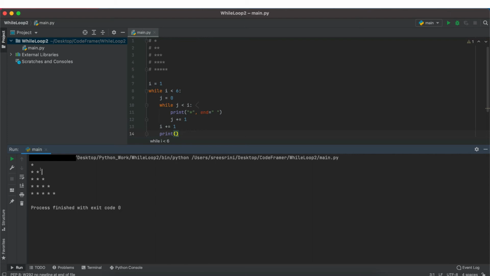In this case the condition, j is less than I, will fail, because both the value of I and j are 1 now. Hence the interpreter will move out of the internal while loop and go to the outer while loop, and execute the next statement, which is to increment the value of I by 1. And then an empty print statement is executed to create a new line. Now the condition of the outer while loop will again execute, and this time the value of I will be 2 and it will again be less than 6.